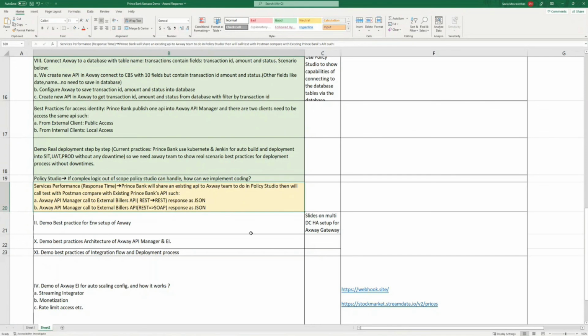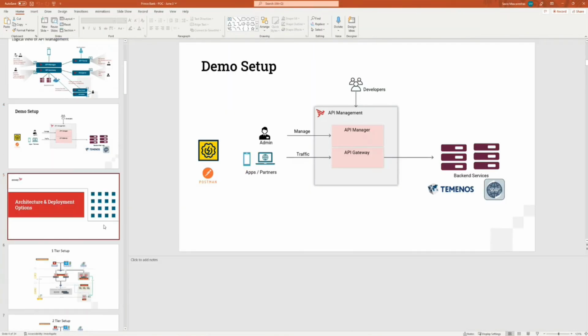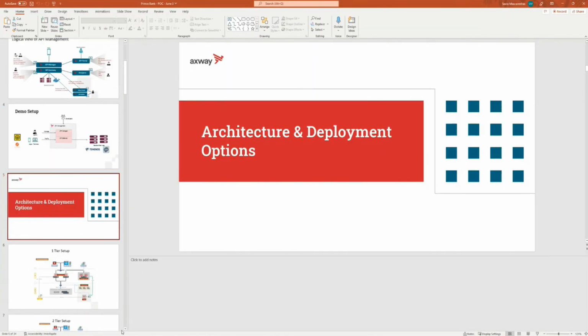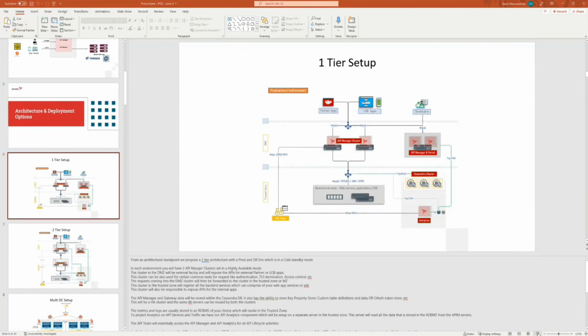Okay, so we'll park this for now. The final bit is just talking points, which are a few slides: best practices for demo environment setup. The demo part is done, so I'm going to jump into the slides and talk about architecture and deployment. When it comes to architecture and deployment, let me enlarge this for you.